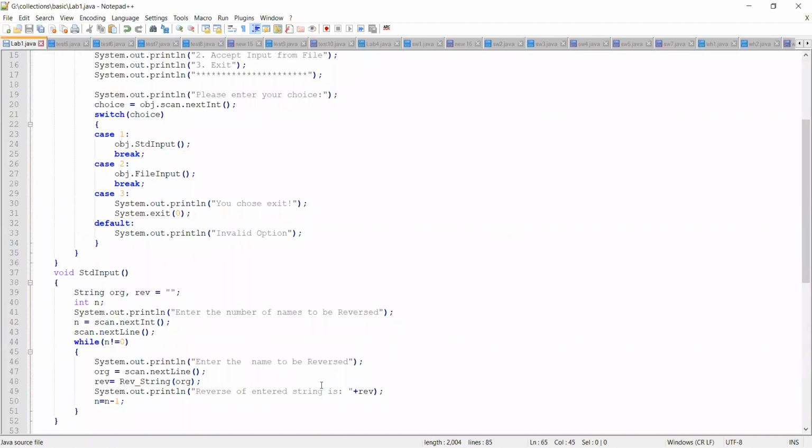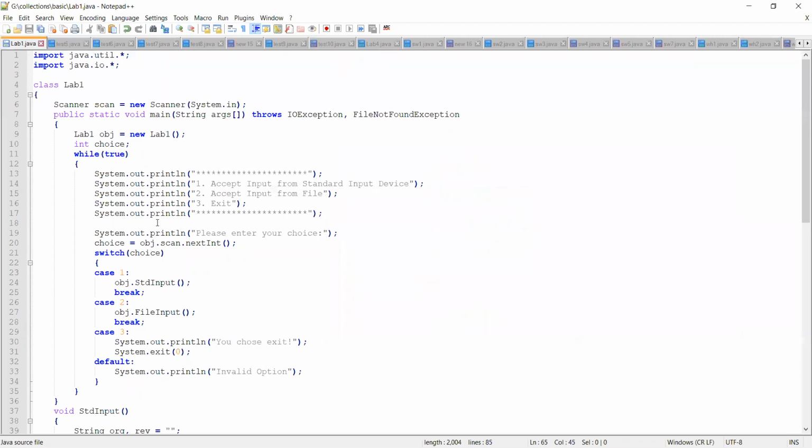So as we know, this is your lab first program. In your lab first program, there are two parts that we need to execute. One part is that you have to accept input from the user. What you need to accept from the user is n number of names, and you need to reverse those particular names.